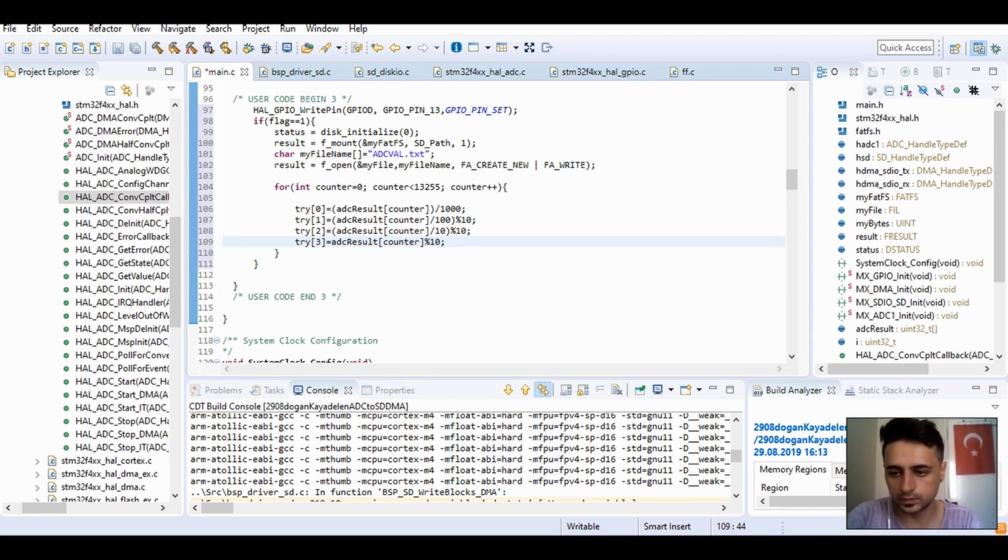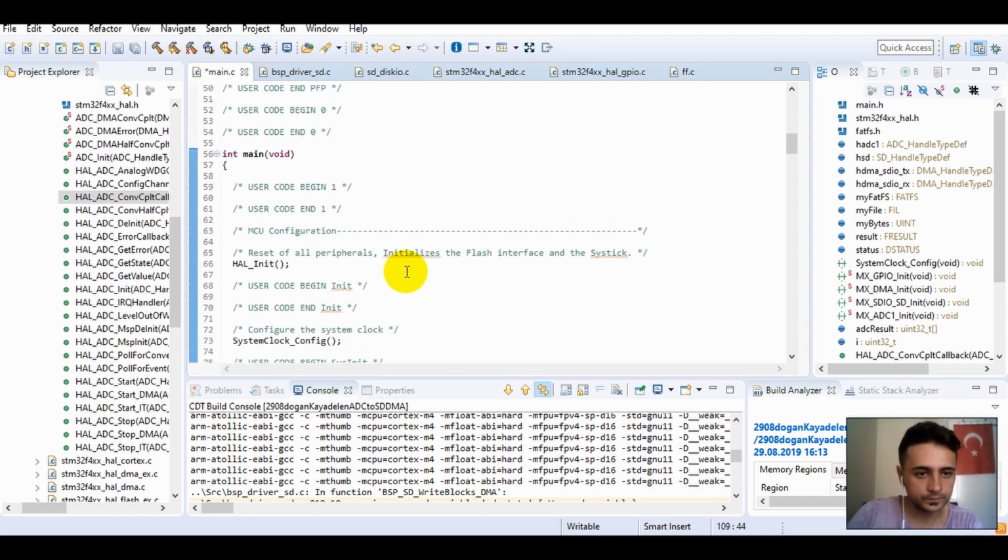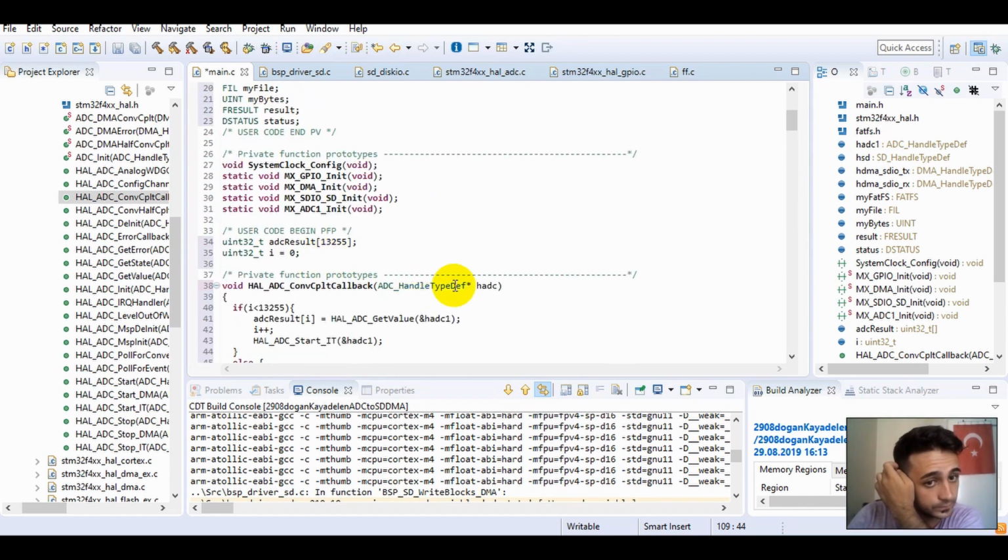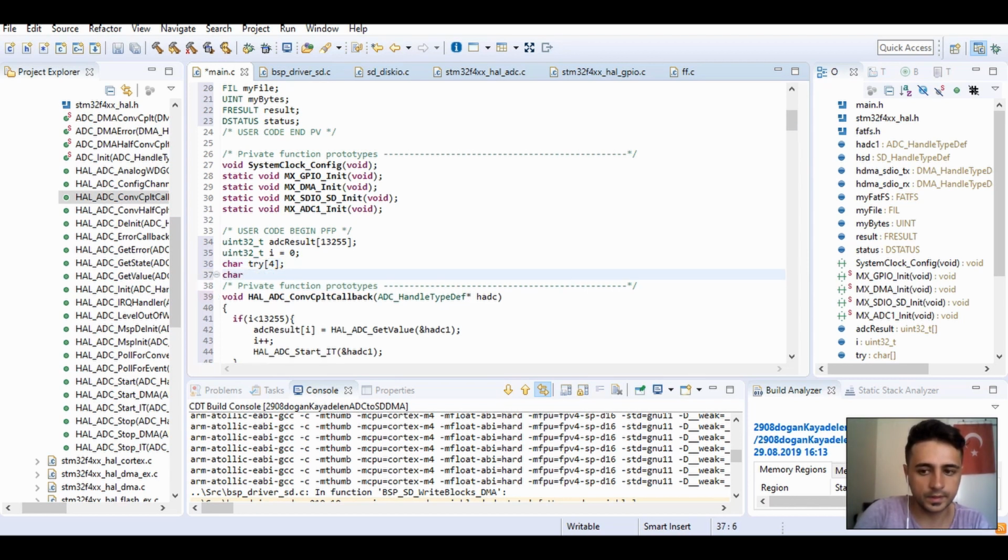Okay, try 0, 1, 2, and sorry, let's find the try. Okay, char, and we use try 4 and char, and let's write path 4. Okay, and for now it's enough.